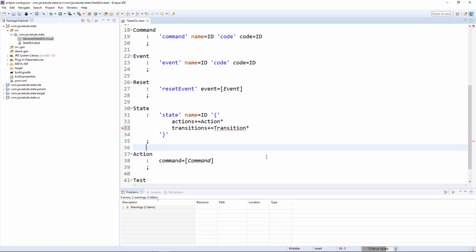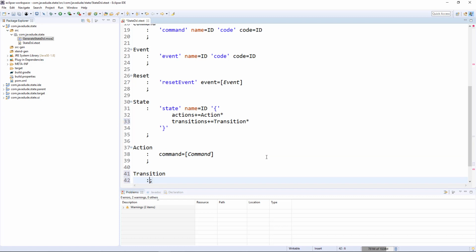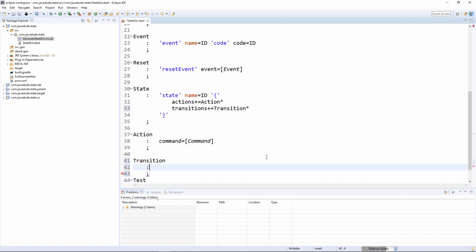Zero or more of those. So we're defining a new transition object, and it's going to refer to some events and some states. So on event equals the referred-to event, switch to... oh, I said switch to.